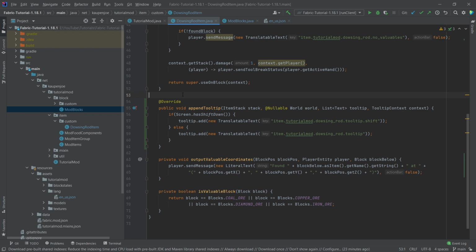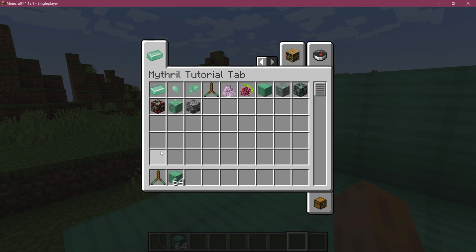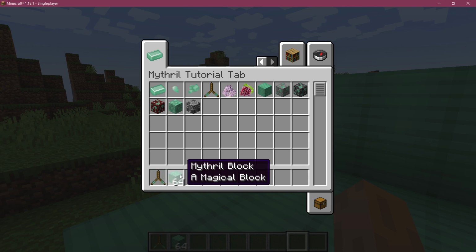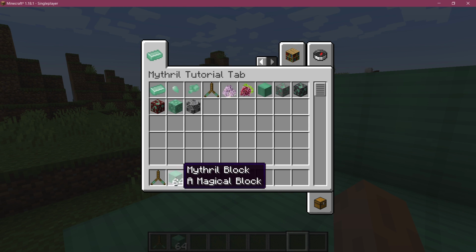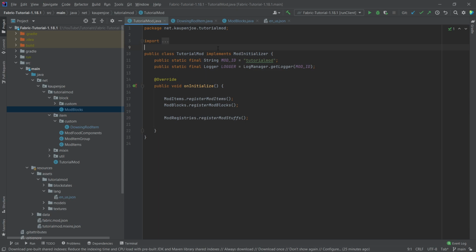So let's see if it works. Alright, we found ourselves back in Minecraft, so let's see if I hover over the dowsing rod. There you go, press shift for more information, and when I press shift, right click to find valuables, and the same goes for the mithril block. You can see a magical block. It has the actual tooltip added, so that's actually how easy it can be. And that is how easy it is to add tooltips to items and blocks.